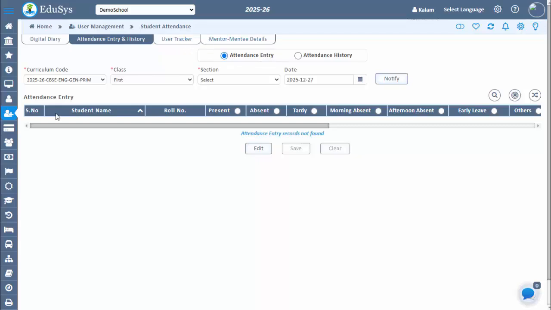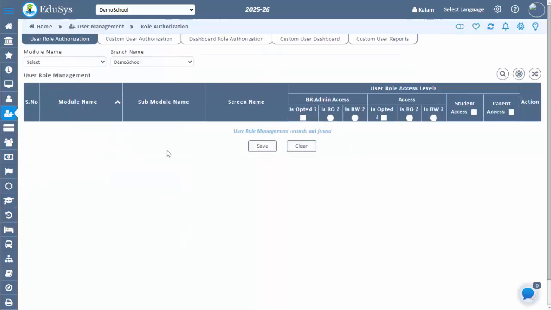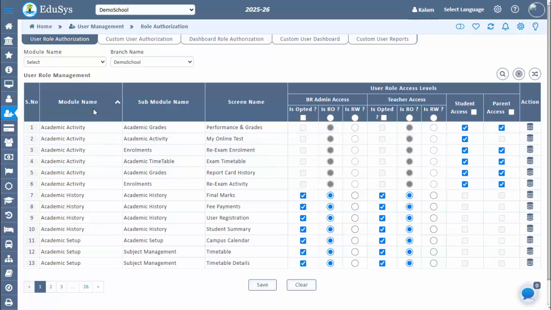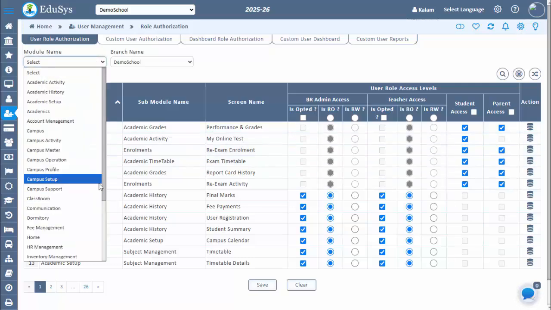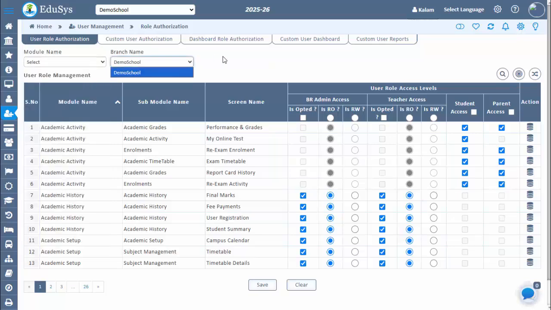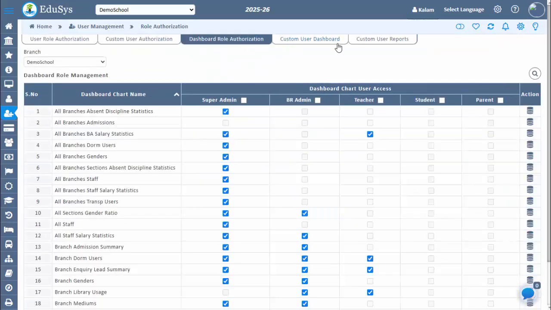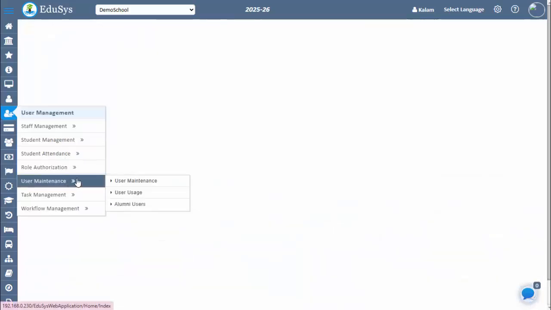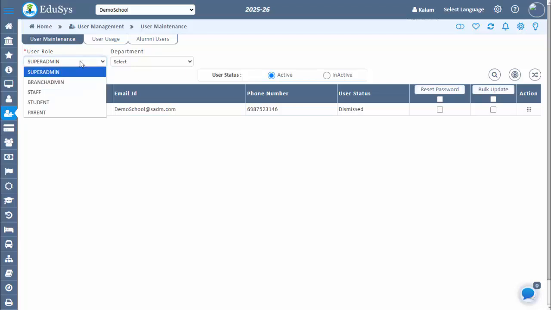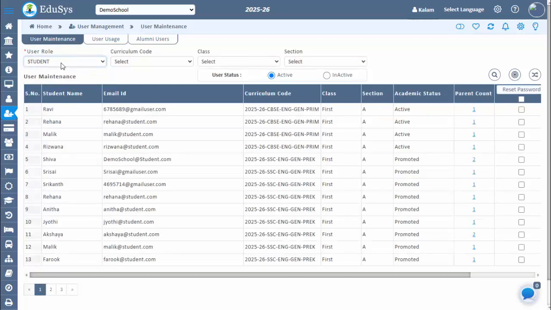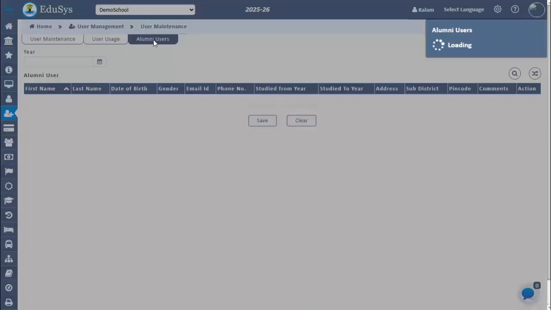User management, role authorizations. This feature is completely about screen authority for each user with respect to the modules, reports, dashboard authorizations, everything. User maintenance. This screen is used to reset the password for users, and also has the option to inactivate a user temporarily and activate them again.